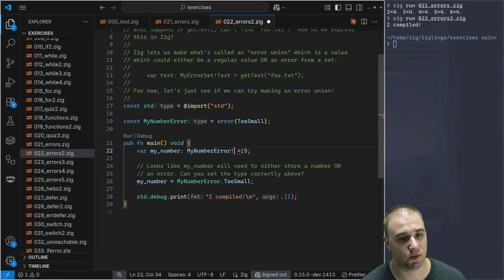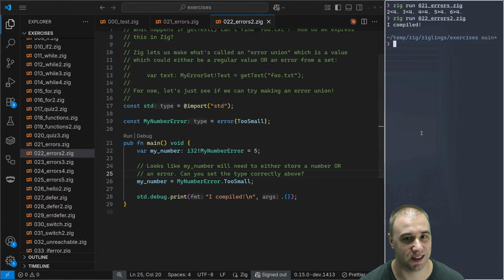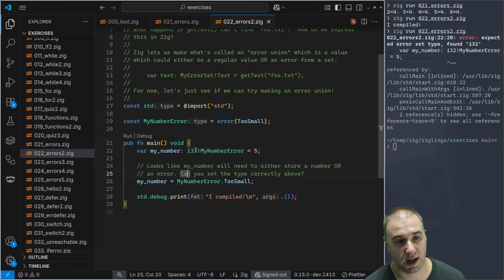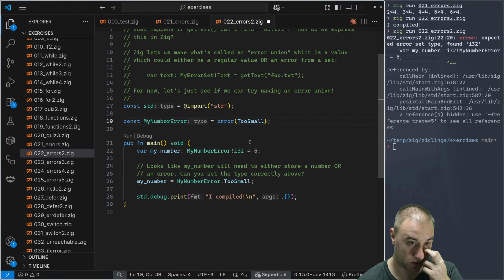What if I flip it? Can I just flip it? Does it mean that this is supposed to be the error now? Does it matter? No, expected error set type, found i32. Okay, so basically the compiler will check that the left of the exclamation mark is some kind of error struct or whatever it is. Okay.